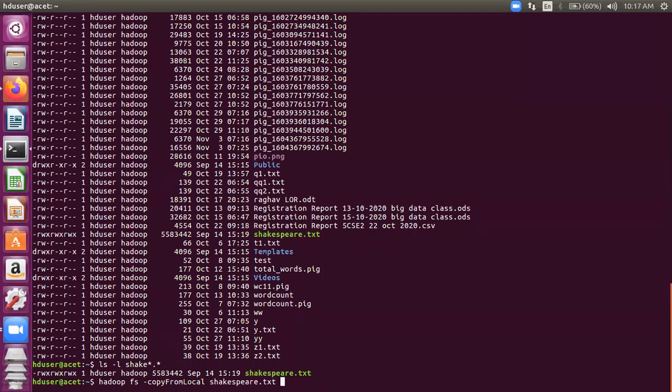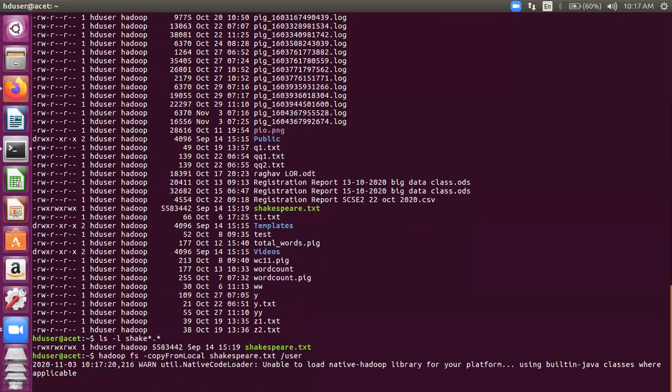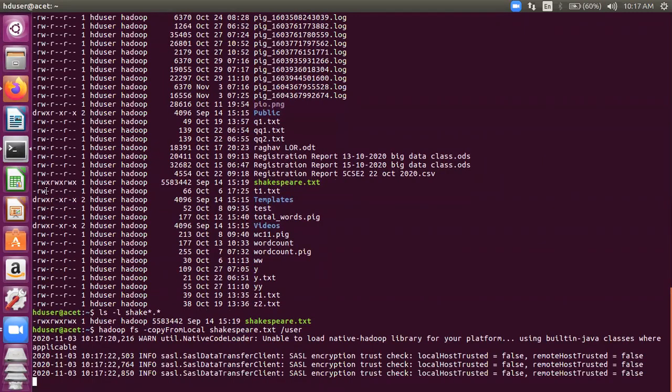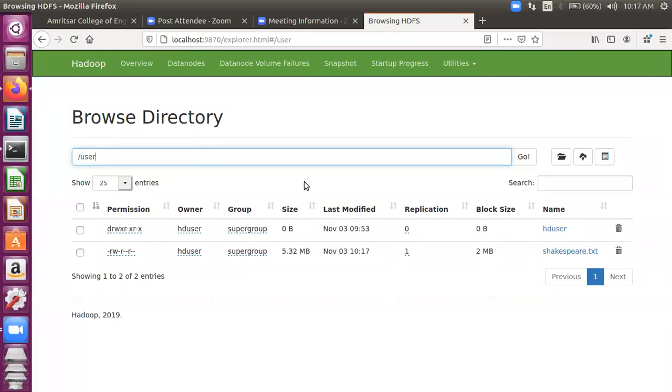I want to put it in the user folder. Yes, sir. So I can write here /user, right? It will go to the user folder. Okay, I will transfer it. And I'll go to the web UI, Sharanjit. Okay, I'll go to the user folder. I can just write user here, that's fine. Yes. This will show me the user folder.